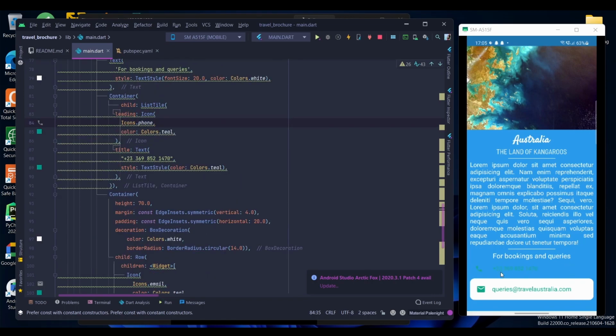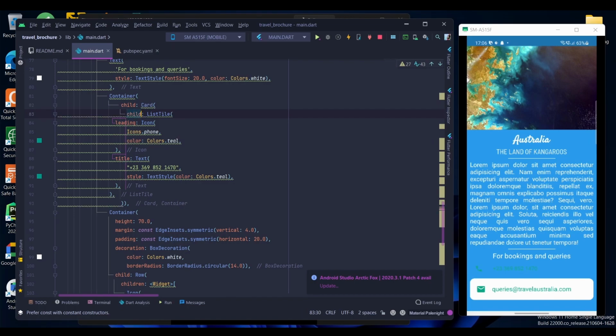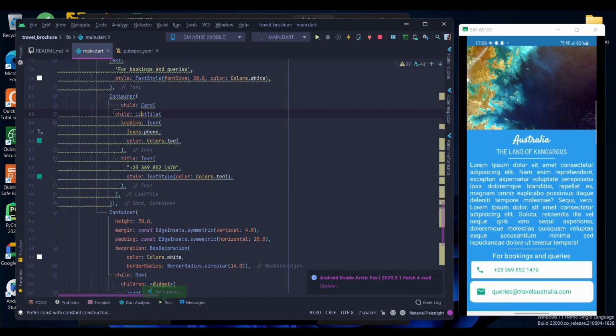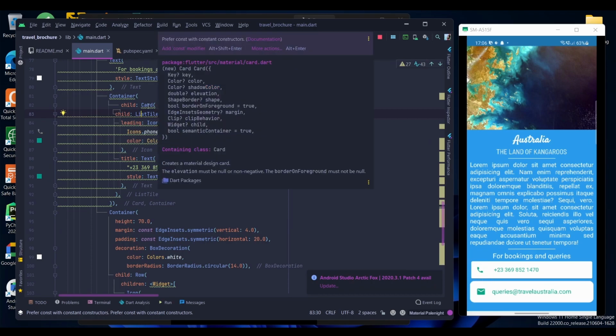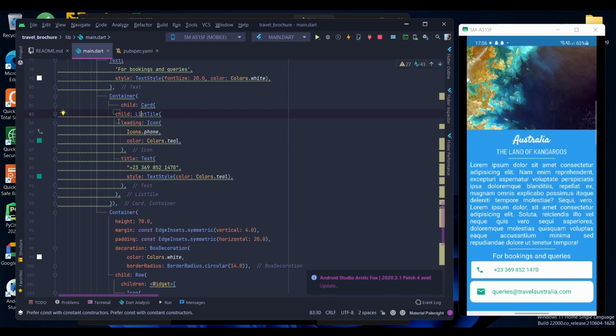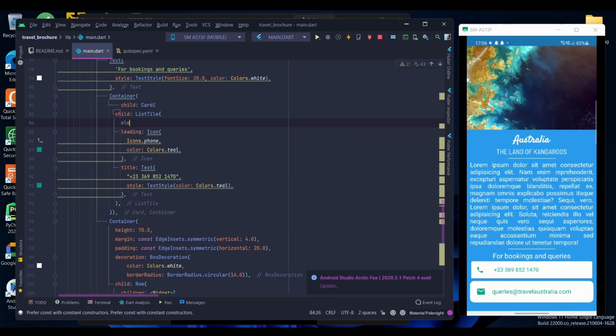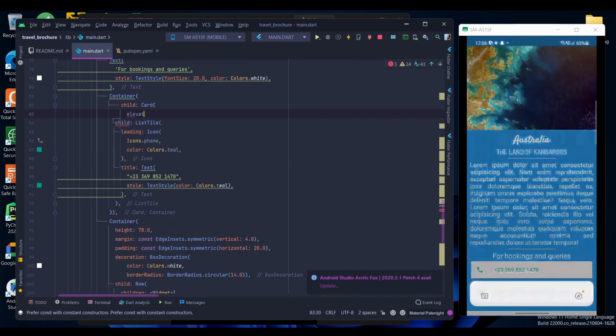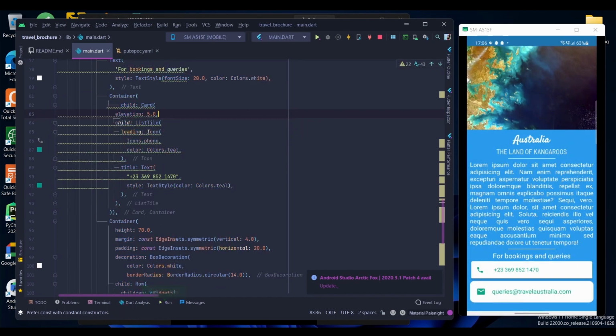Okay, so we want a white background. To do that, I'm going to wrap this list style widget with another widget called a card and reload the application. And now you can see that we automatically have a nice card with some border radius and some elevation. We can modify these properties, of course. So we have the elevation. If we want to modify that, let's have an elevation of 5 pixels. Okay, and you can see that we have some more shadow underneath it.